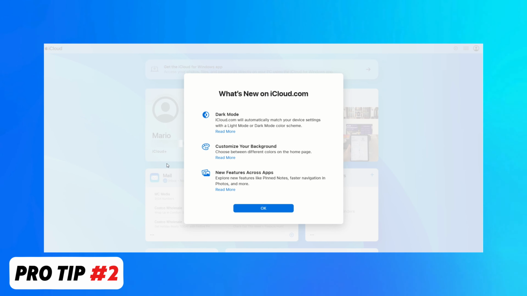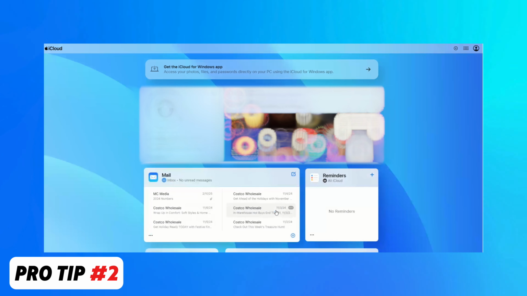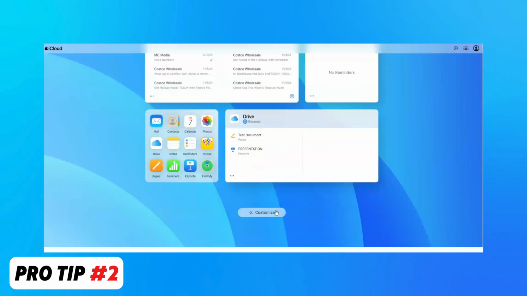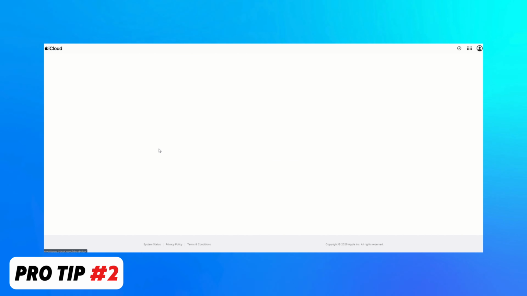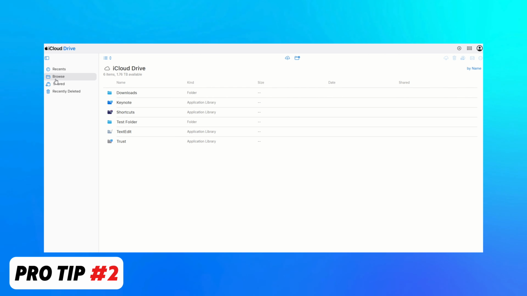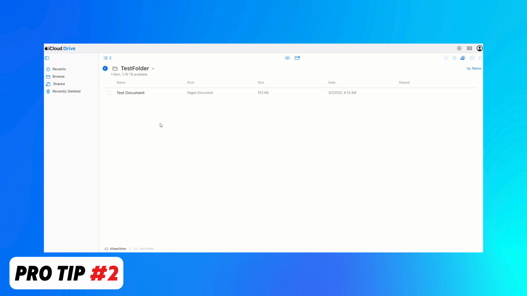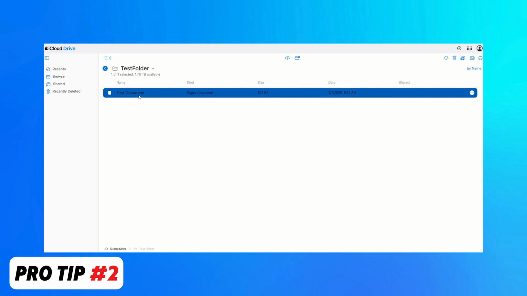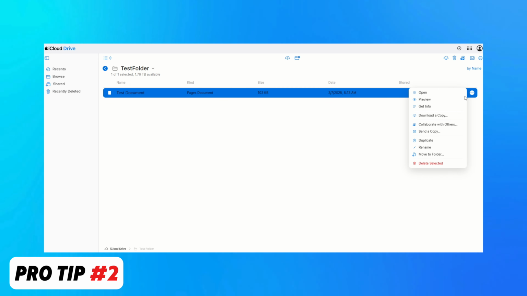Pro tip number 2 is for those using Windows, you can access iCloud Drive via iCloud.com using any web browser. Just log in with your account, go into your Drive, and you will see your files ready to go. This is especially useful for somebody like me that uses a MacBook for all personal stuff, but uses a Windows laptop for work. If I ever need to access a personal document, I can simply go on to iCloud.com from my work laptop and retrieve that document.